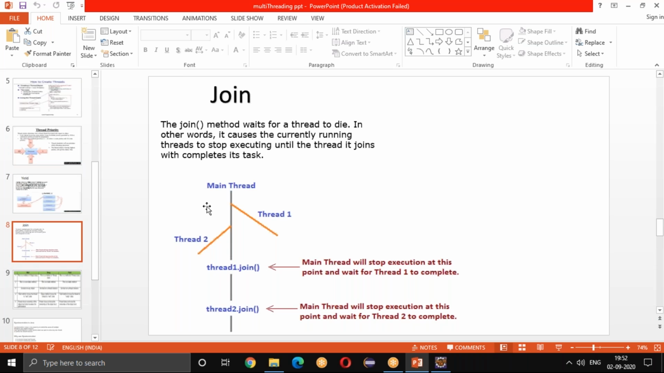For example, when I am running my main thread, there is some dependency that I have. I reach some point in my main thread, as you can see in this diagram. After reaching that point, I don't want to continue my main thread execution. I want thread 1 to complete its execution, and only after that do I want to start executing the main thread again.